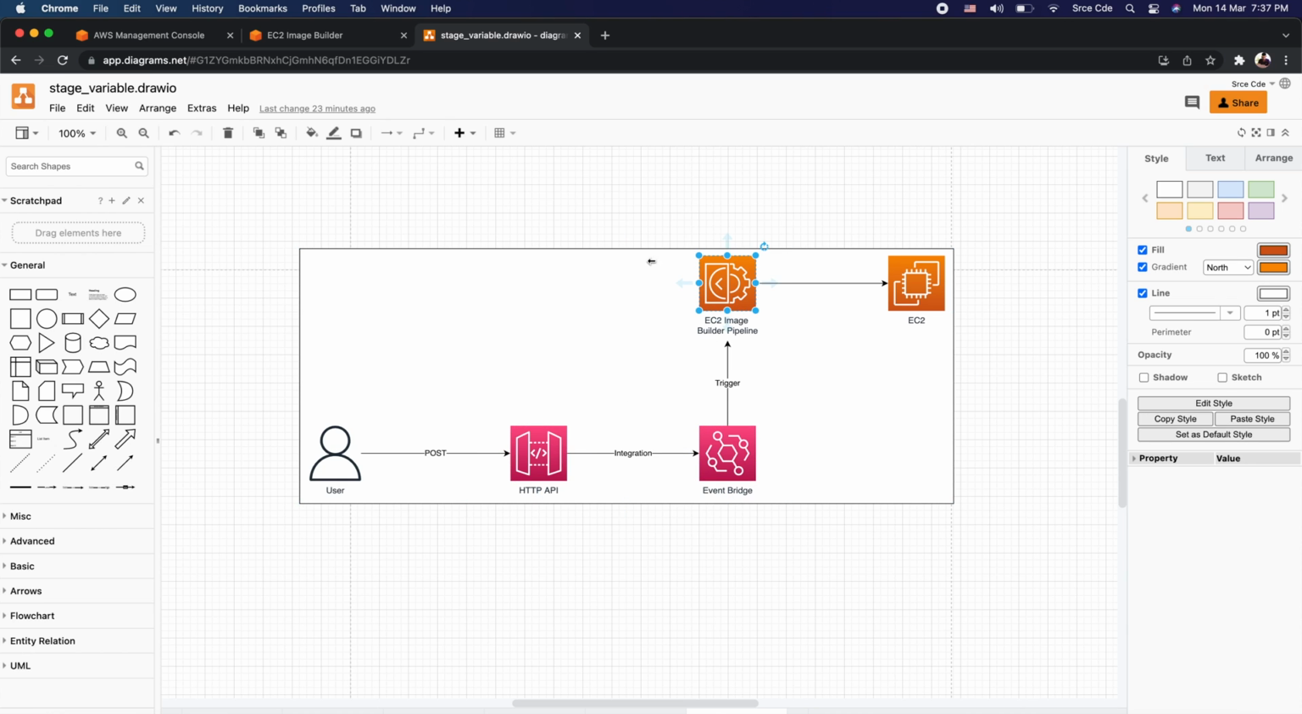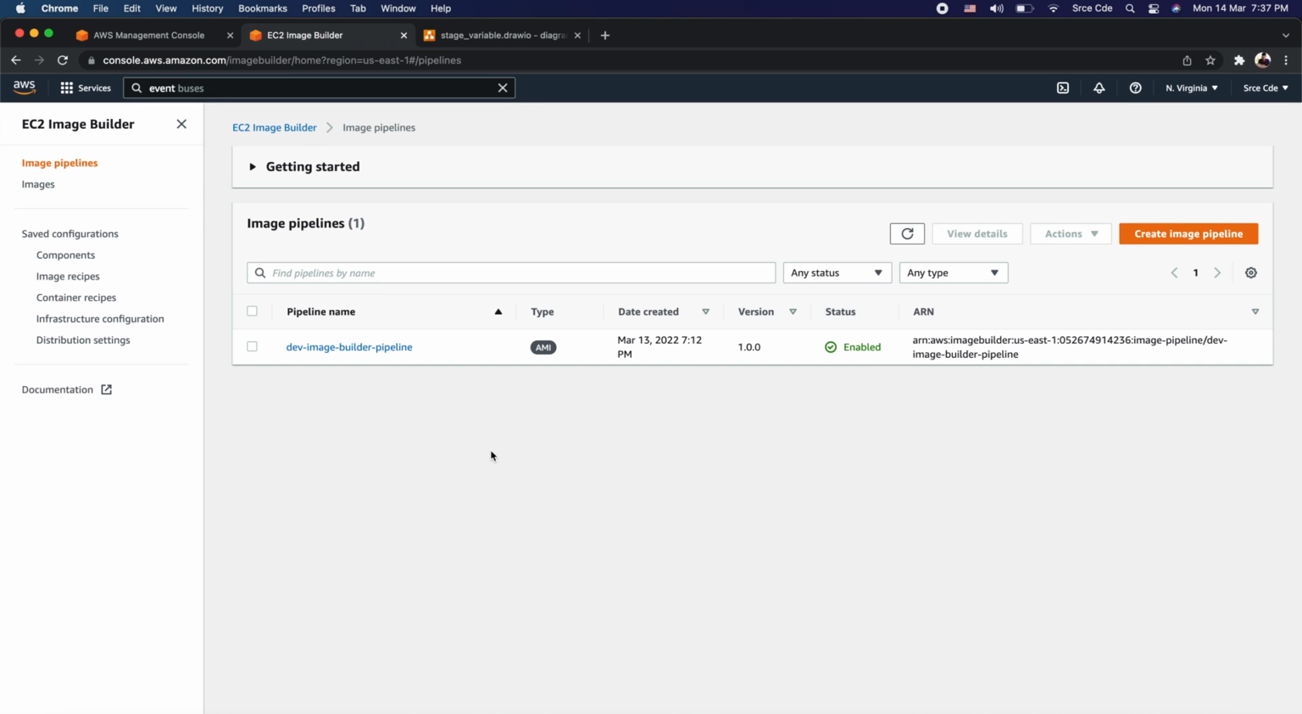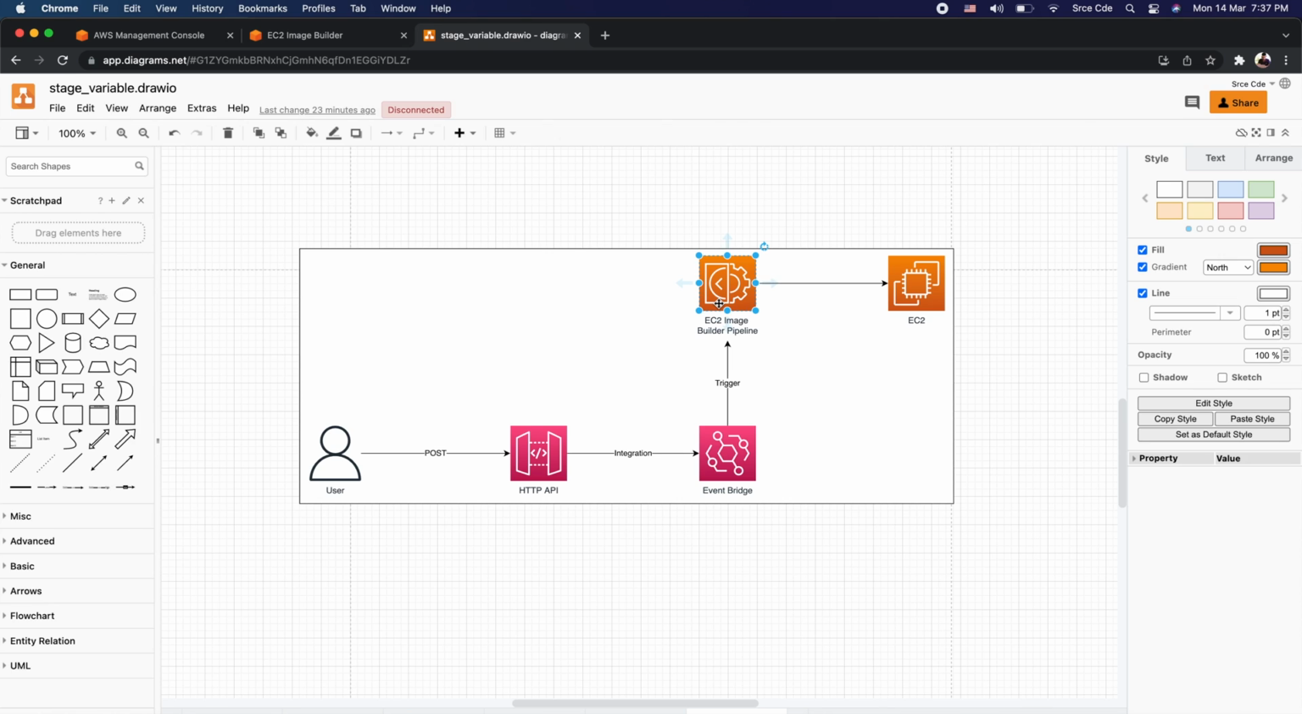In this case, I have already created the EC2 Image Builder pipeline, as you can see on my screen. Now, since we have the EC2 Image Builder pipeline in place, we will create the EventBridge rule, which would be followed by the creation of the route within HTTP API, and then the integration of EventBridge with HTTP API, and then finally we are going to test it out. Okay, so now let's get started.